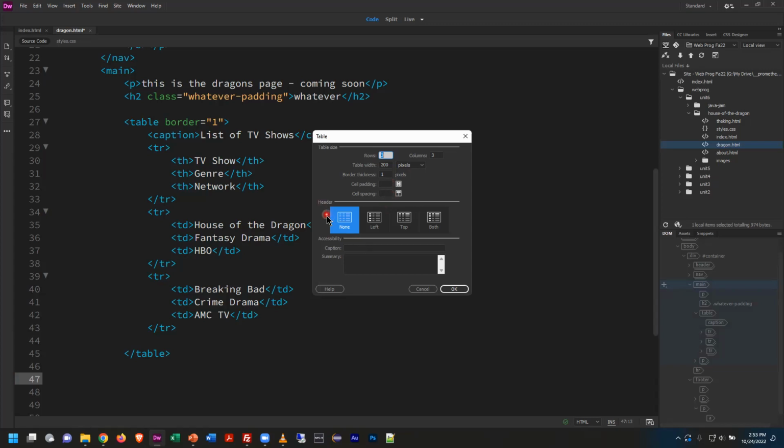And then if you want a header, where it appears: none, on the left, on the top, or both, right? And so I'll choose, let's say, 5 rows with 4 columns. Let's make the table 600 pixels wide, a border thickness of 1. I won't worry about the cell spacing and padding right now too much, but I think it's good to add both of those, maybe 5 pixels of each.